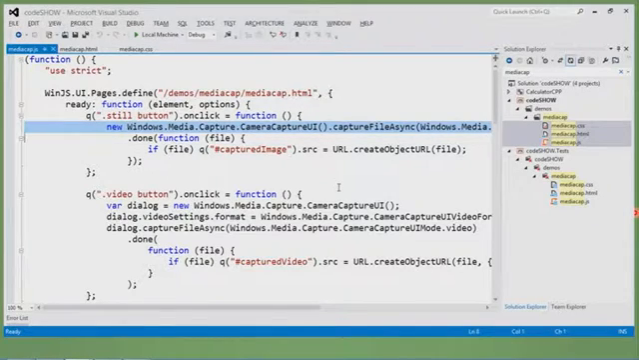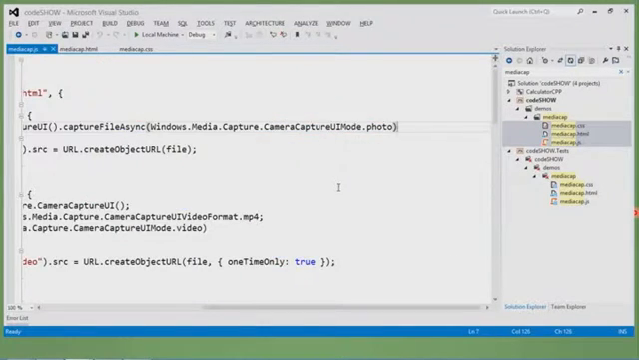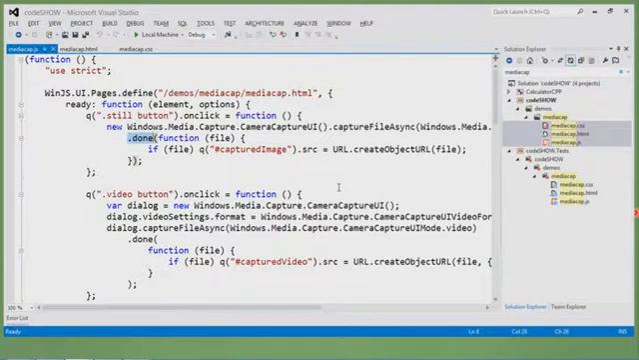Now, whenever the capture file async is done, it actually returns a promise, and promises we're going to talk about in a little while, but promises allow you to use either .then or .done on them, and that specifies a function, and that function is going to fire when the user is done interacting with your camera capture UI. So this is the function that's going to fire afterwards. So the promise has kind of a payload. It has a certain amount of information that's returned with it.